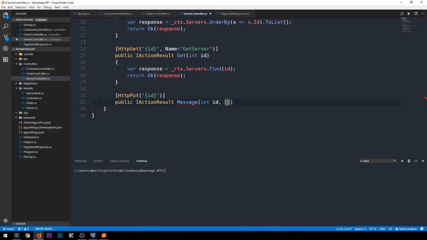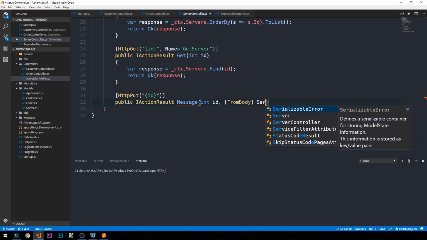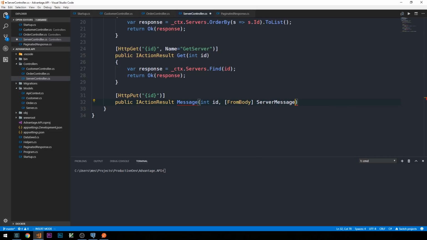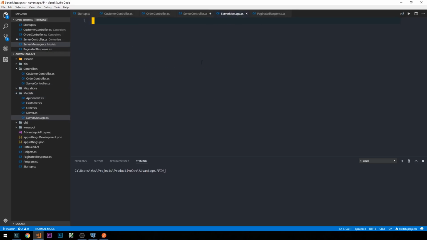int ID, and then from body, just like we did for the post method in our customer controller, we're going to create a special type server message that will send up with our request. So let's go ahead and create a server message model. It's going to be relatively straightforward.